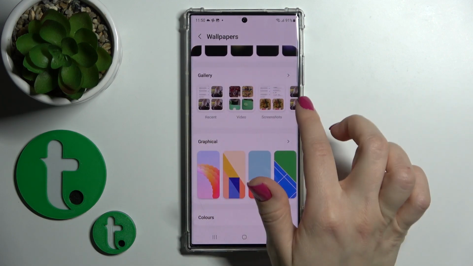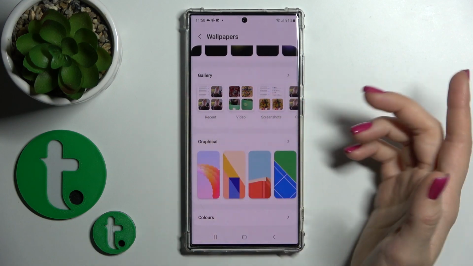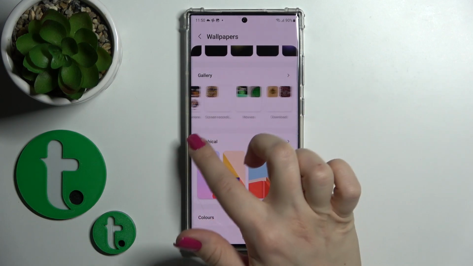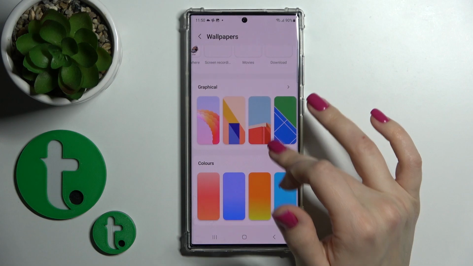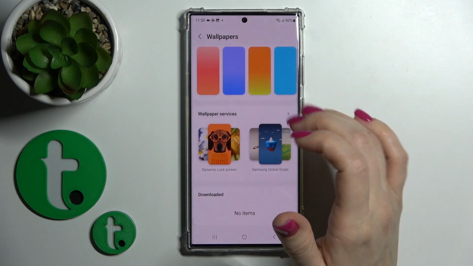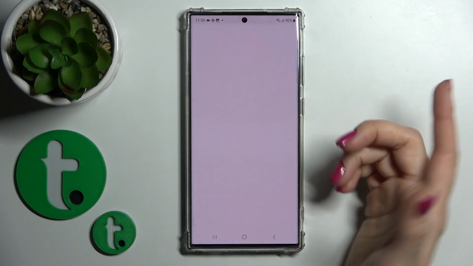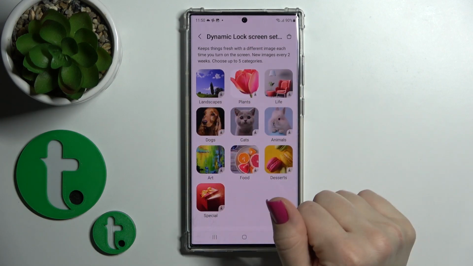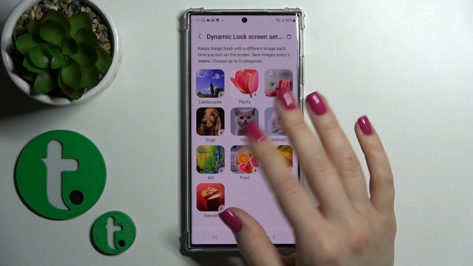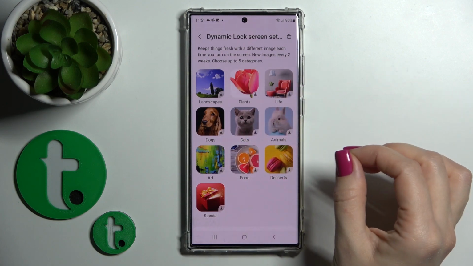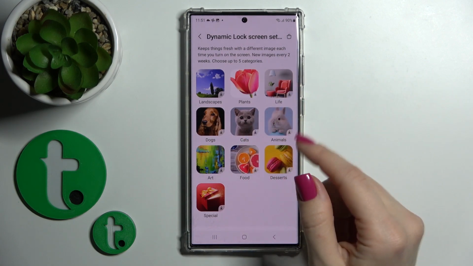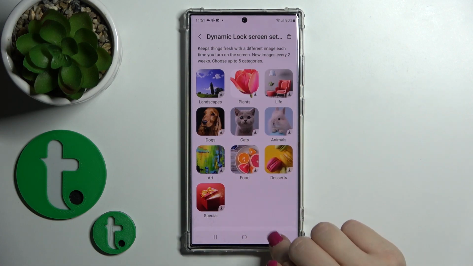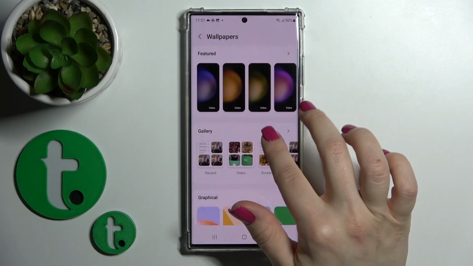Here we can see the photos from our device gallery, previously taken with our device camera or downloaded from the internet. Also we can see the default wallpapers and the dynamic lock screen wallpapers. So we can, for example, select one from this folder with the wallpapers, and after that when you lock your device and refresh it, you'll see a different image each time.